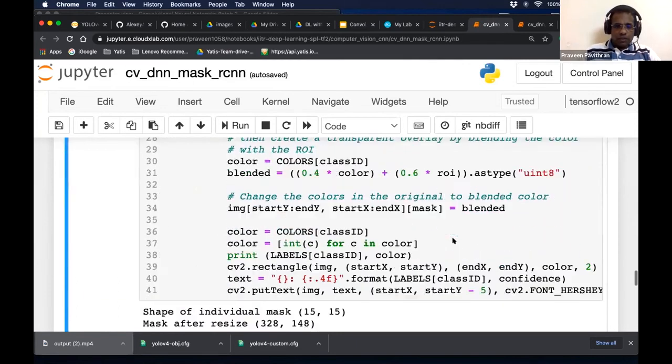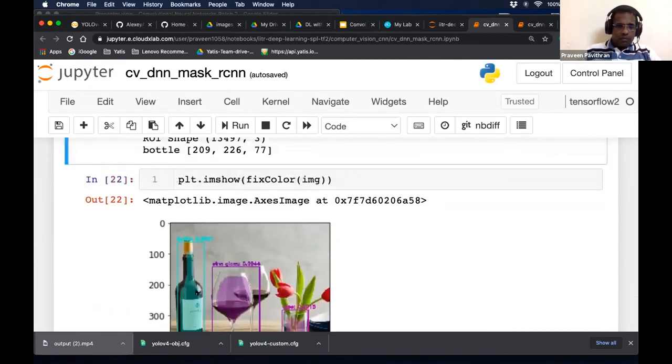Please note, as you see over here, to highlight the image, we have changed the pixel values to be a combination of the class color and the original image. So you kind of get a ghostish image over here.